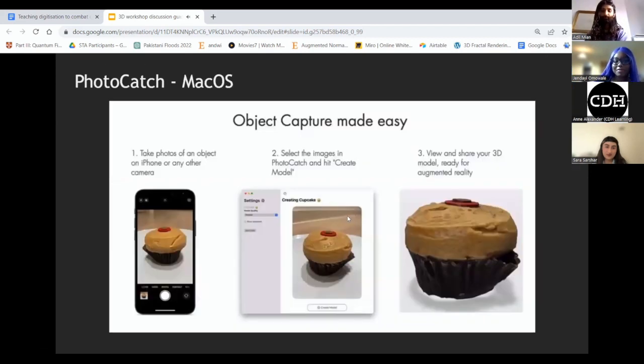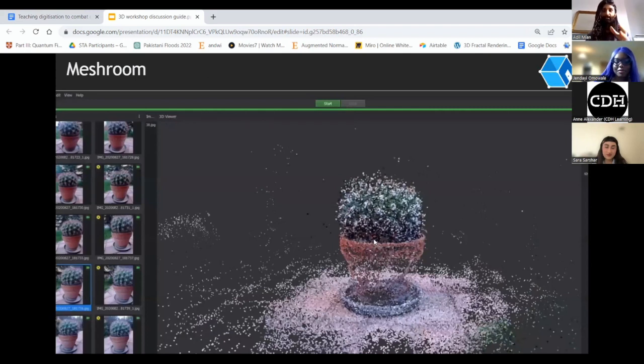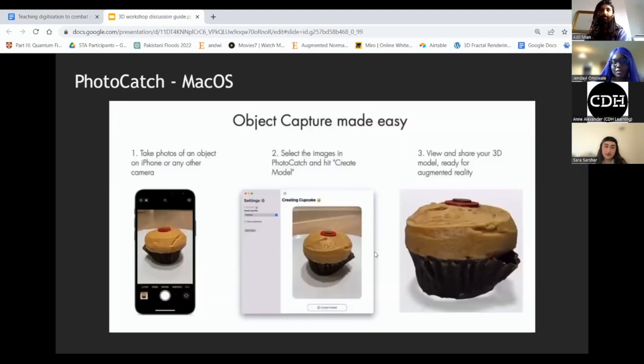And so you can see in Meshroom, this is what is generated from the images. It's a point cloud, meaning that it analyzes all the different camera angles that were used in the pictures, and then it generates a mesh from those pictures. Unfortunately, Meshroom is not available on Mac OS, but there's another program called PhotoCatch, which is free, and that's also available on Mac OS.